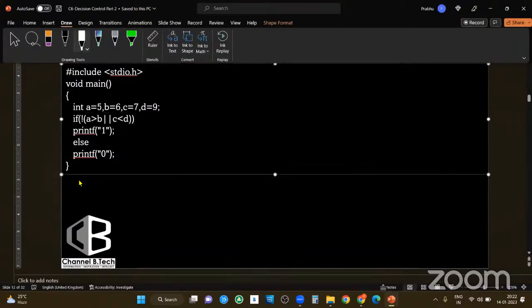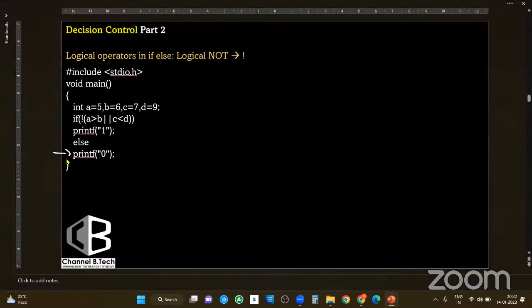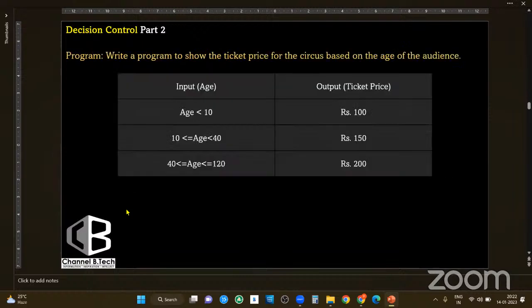So here the else part, the statement under else will be executed. So the output will be 0 for this program. So like this, we can use logical operators inside if statements. Okay. Now let us see a program.